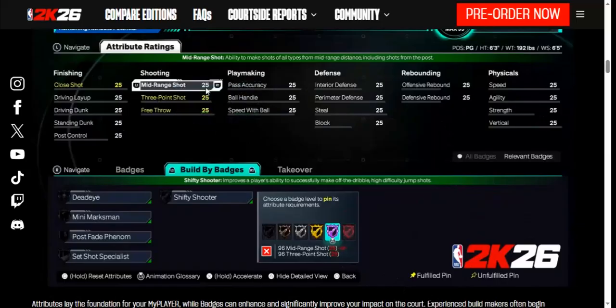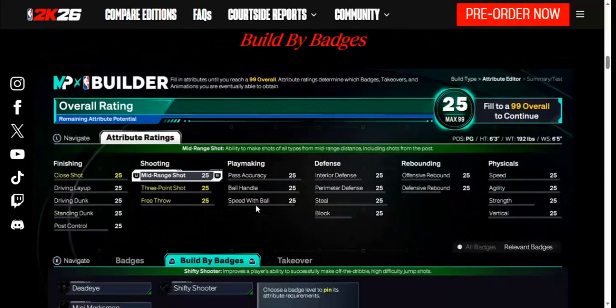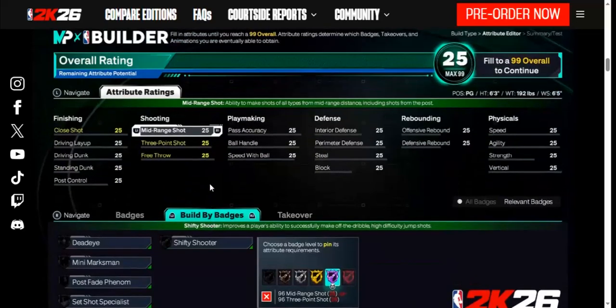But it still brings up your overall and stuff like that. It's not just you pinning that and it's not gonna change. It's gonna fill up your overall, and when you upgrade your other attributes, your mid-range shot won't go down or your 3-point shot won't go down because you got it pinned. So basically, this is probably not gonna happen, but let's just say you want your driving dunk to be like an 80, and you can't get your mid-range to the 96.